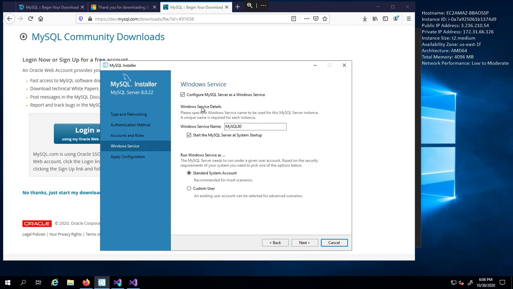We're going to leave this here. It is going to start a Windows service, which is how Windows will start MySQL every time the system starts up. With a server, typically you don't want to shut down your server all the time.